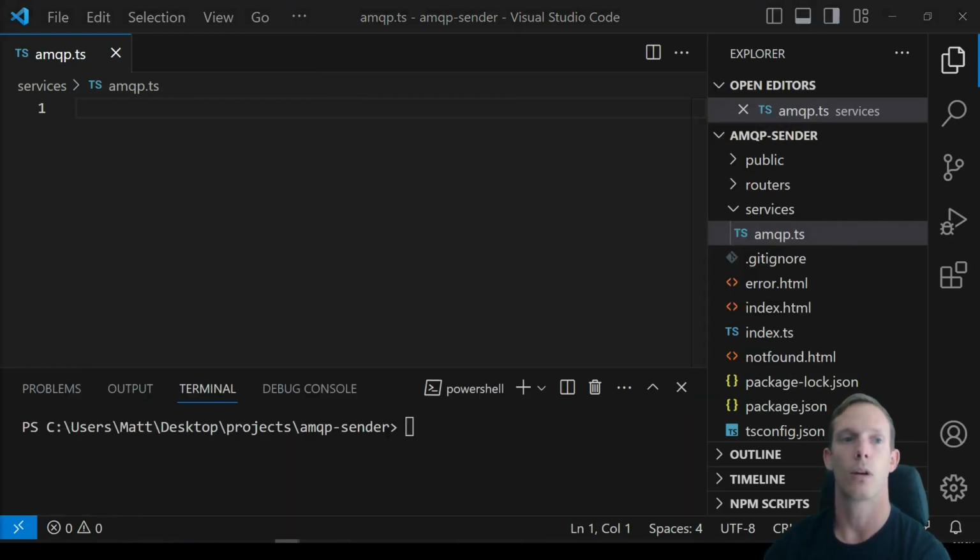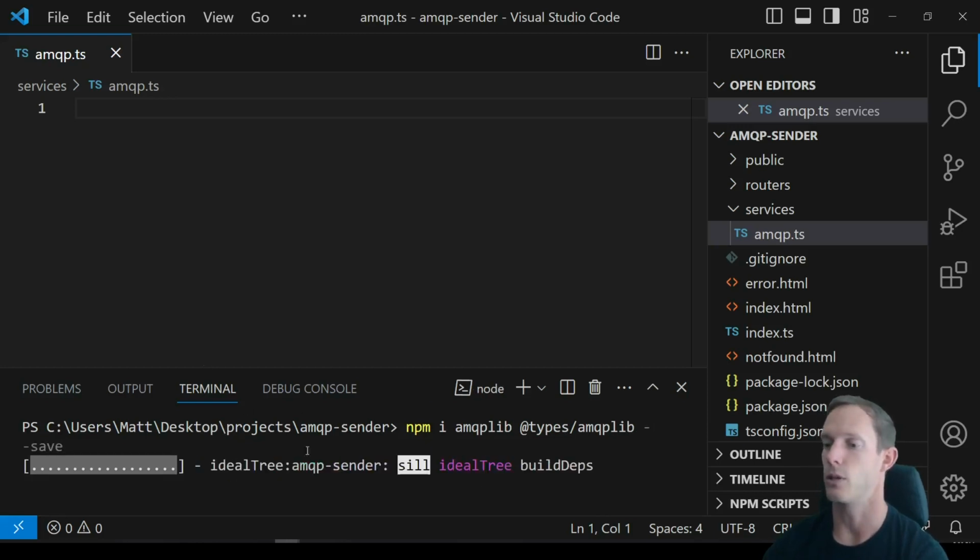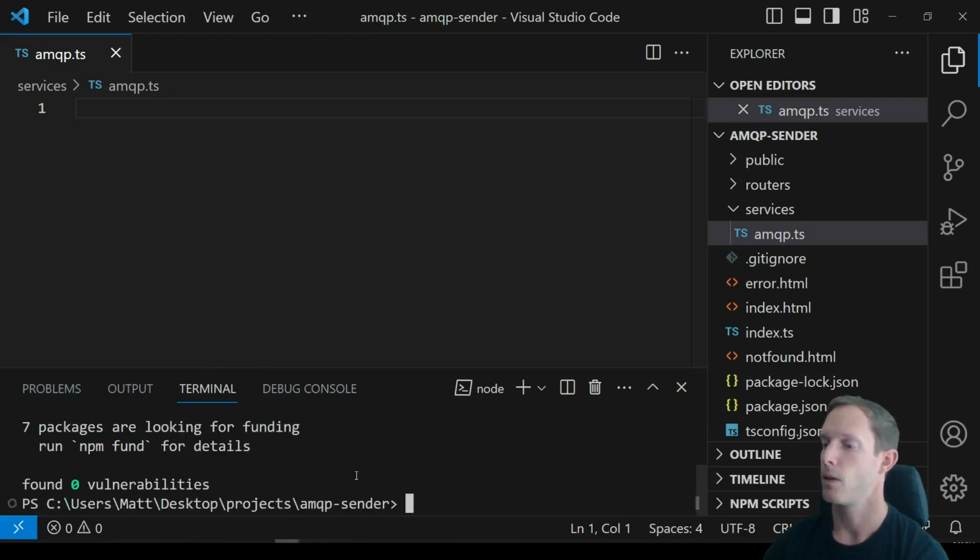And let's open up a terminal because we're going to need to install a package. So what we're going to install is a package called amqplib, and then we're also going to install the types. So amqplib, and we're going to save this as well. So let that install real quick. All right, no problems there. And then we're going to start coding.